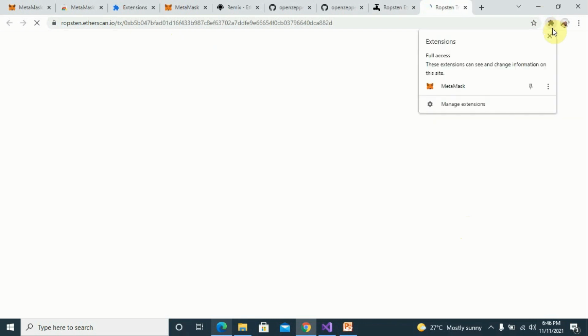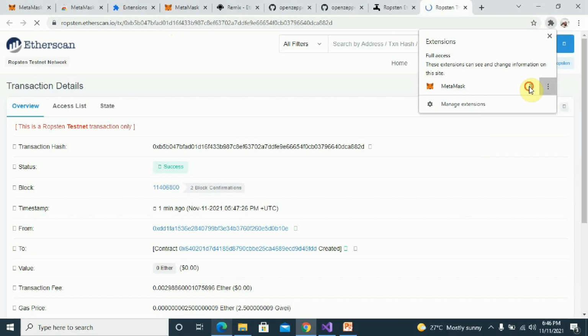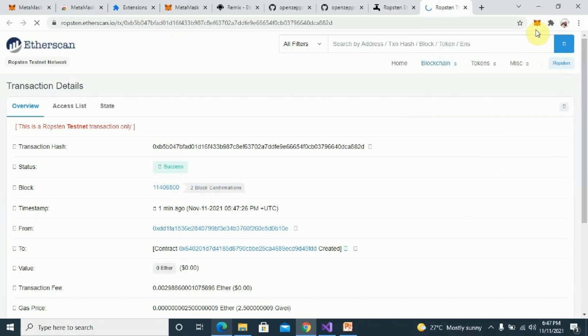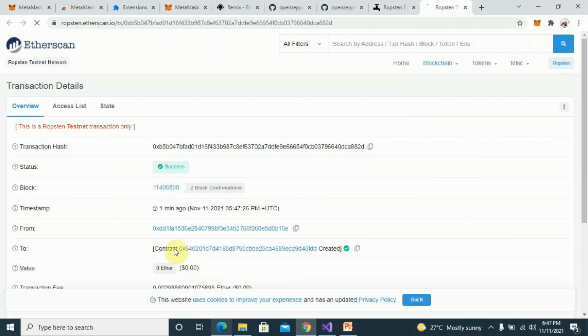You can also see this by pinning Metamask. Once you pin Metamask, you can also view the transaction. You can see our transaction and here's our contract address. Our transaction is successful, and it's from this account.